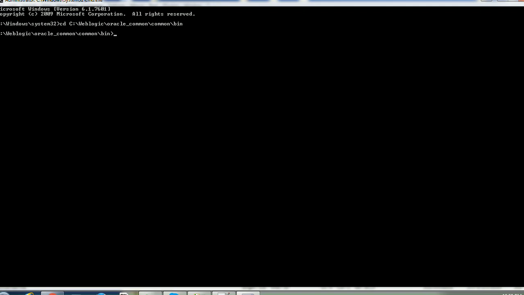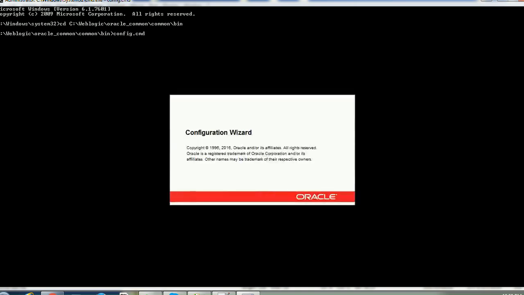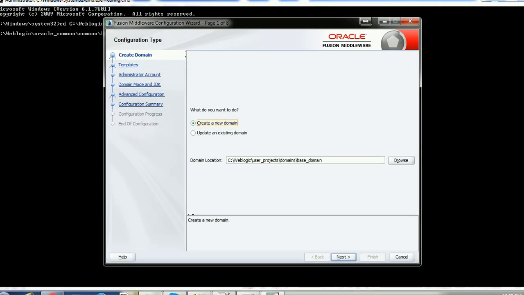If you notice, this is Oracle command. So most of the tools are present inside this Oracle command folder. So let's go to the command. In order to configure the domain for Weblogic, we have to run config.cmd on a Windows system. On Unix, it is config.sh. So whenever we run config.cmd and press enter, you will get this pop-up message.